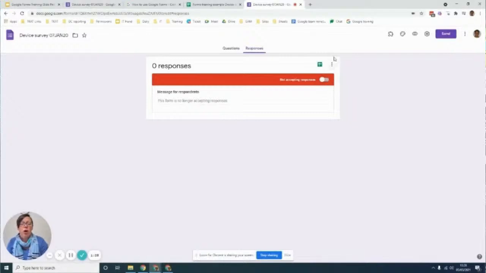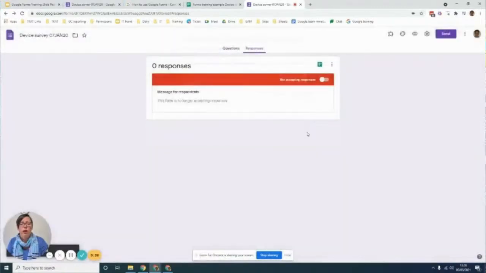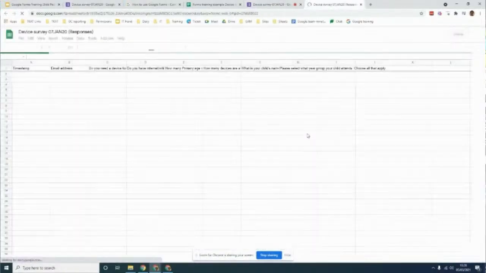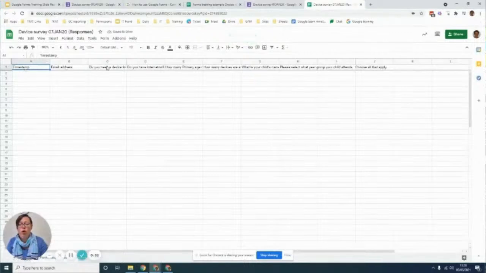Once you've got some responses, you can click on Create Spreadsheet here. It will create a new spreadsheet, or you may have one that you're already using. We'll just create a new one for now. That will then create a Google Sheet with each of the questions that you have, and you'll get all the entries in there. It will also give you a date stamp, so if you're doing a first come first served for something, you can see the exact times that entries have come in.